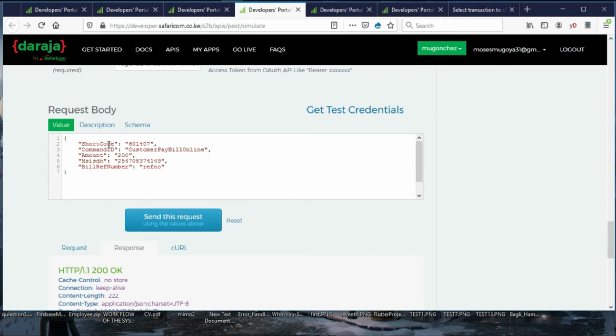So right now I'm going to make a request. The shortcode, as we've said, is 601407. For the command ID, you can just add anything there, but for now we'll use the default, CustomerPayBillOnline. The amount, let me change it to 250. The MSISDN is the telephone number that is making the payment, which is also given by Safaricom for the sandbox. For the bill ref number, just say ref number for now. So I'm going to make this request.